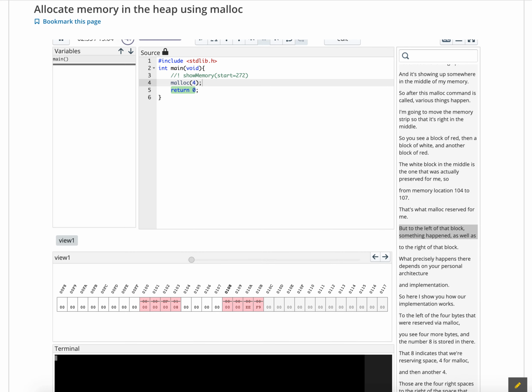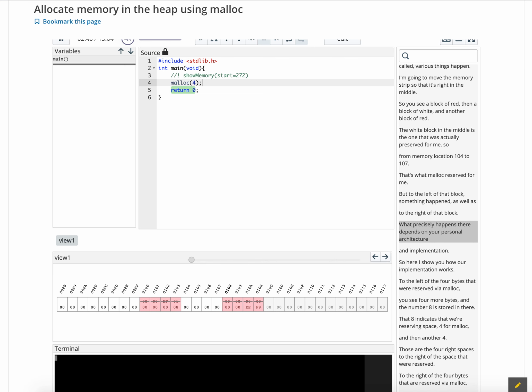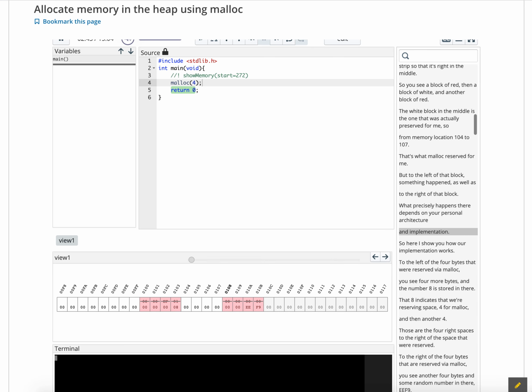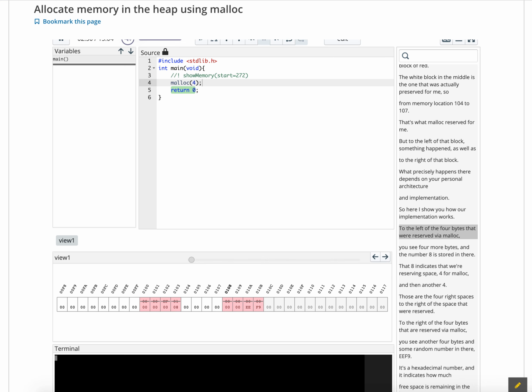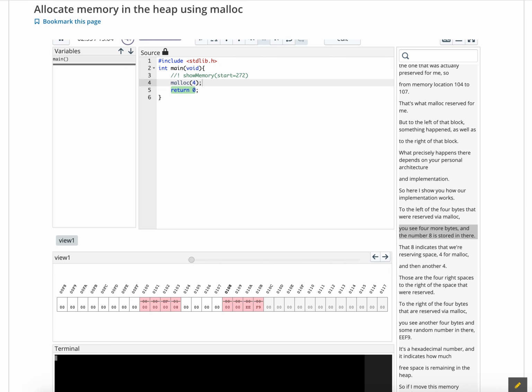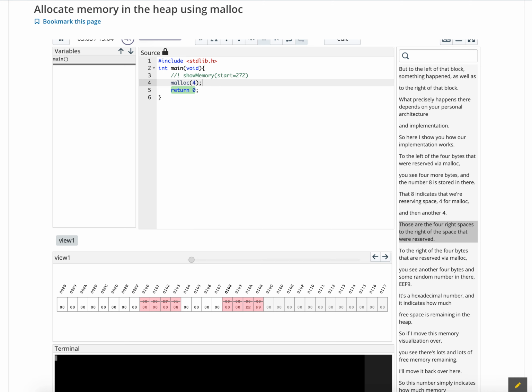But to the left of that block, something happened, as well as to the right of that block. What precisely happens there depends on your personal architecture and implementation. So here I show you how our implementation works. To the left of the 4 bytes that were reserved via malloc, you see 4 more bytes, and the number 8 is stored in there. That 8 indicates that we're reserving space for malloc, and then another 4, those are the 4 right spaces to the right of the space that were reserved.